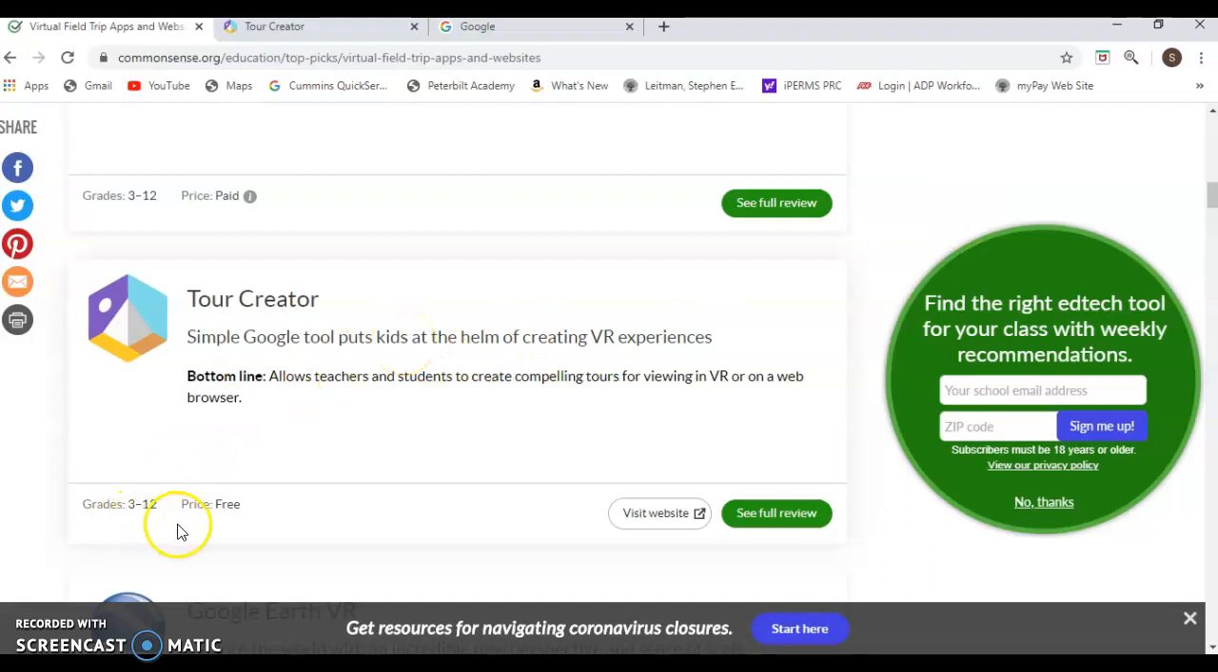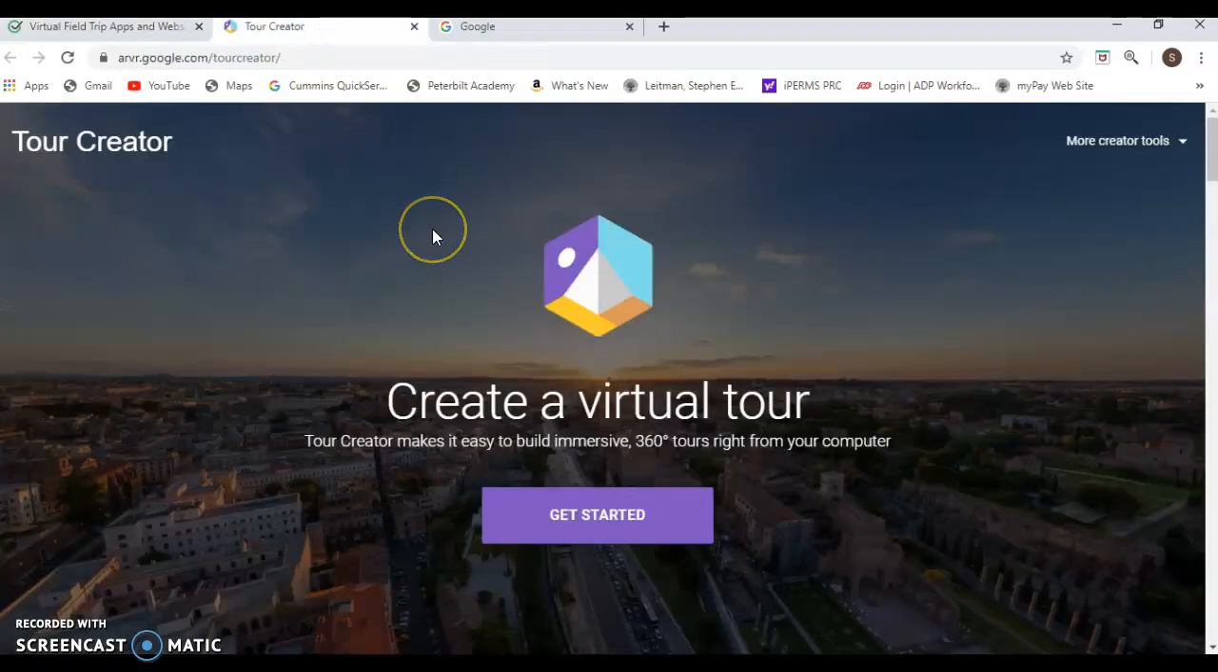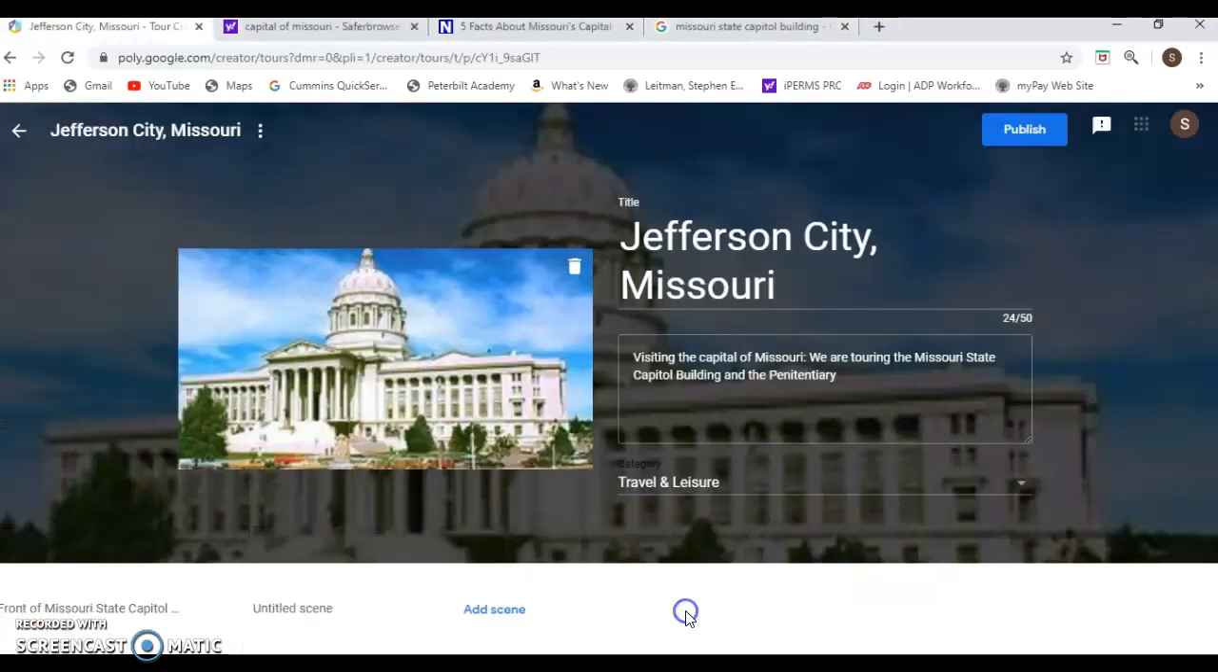It works with grades 3 through 12. It's free, and all you need is a Google account. So you go to the website and it's create a virtual tour. So I kind of made one up already, not using the same capital region that you wanted to use, but I used Jefferson City, Missouri just because it's where we live.